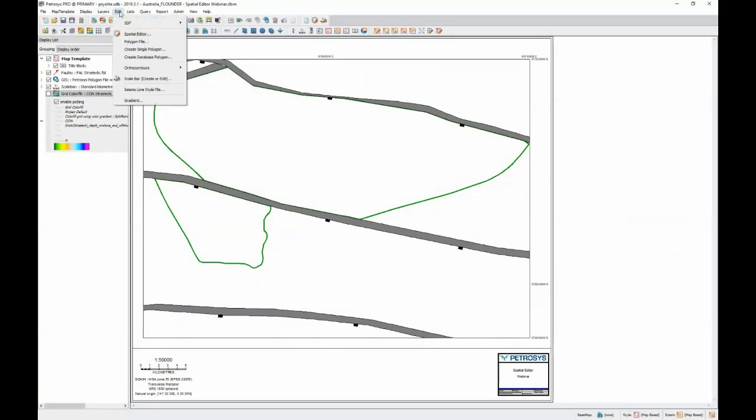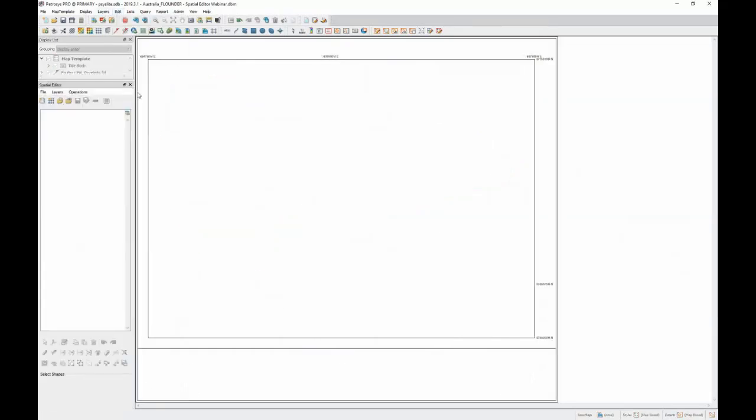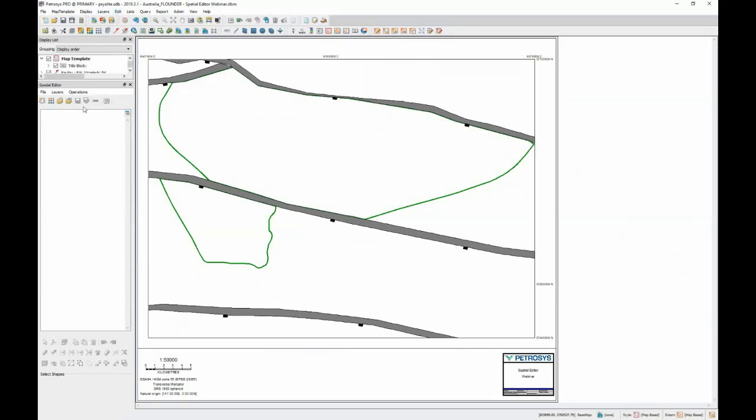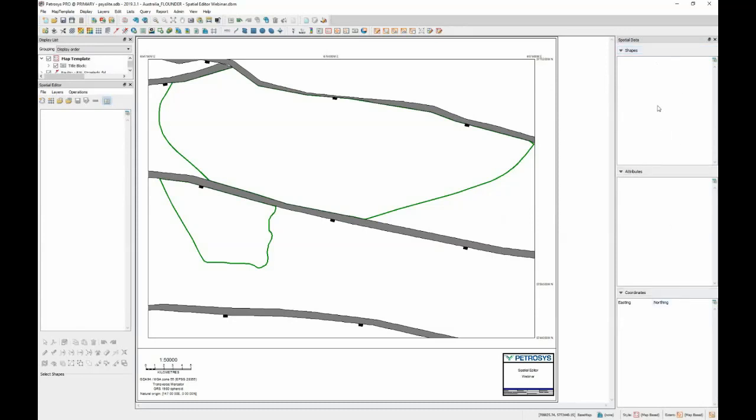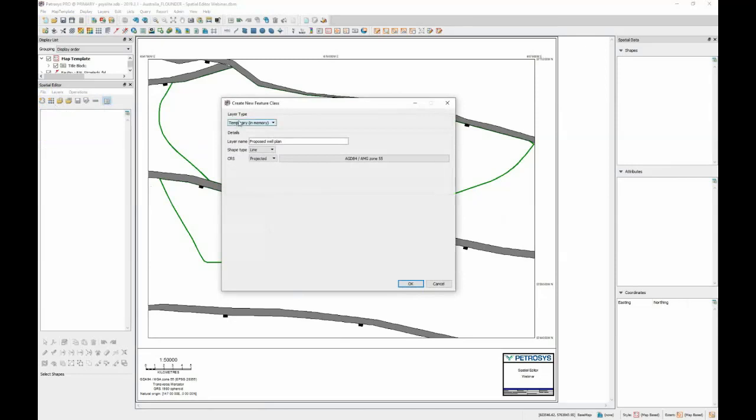To start the Spatial Editor, it's Edit, Spatial Editor, and that will open up this new panel here. This icon here turns on our attributes and spatial data panel. When we create spatial data, we can see information about that selection over here. And I'm going to create a new file. We can create those temporary in memory or as full definition files.